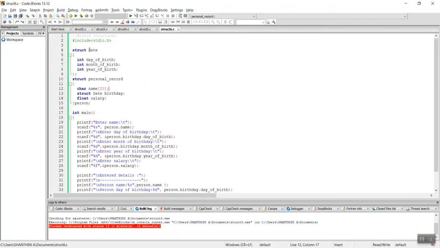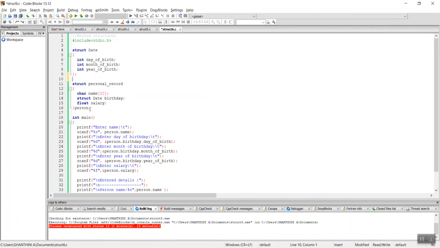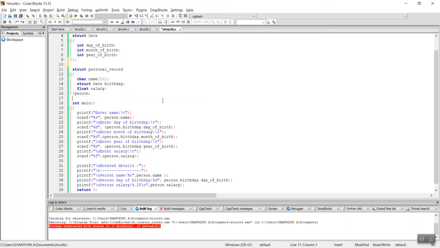So this is an example of a nested structure. As I have said, this is your substructure, struct followed by the name of the structure, date. And I have the variable of this substructure defined inside my main structure. So birth date is the variable of this structure date, and for this main structure the variable name is person. When I want to access these members, I can access them through the variable of the main structure. As you can see here, I'm getting the details of the person and displaying them in this program.